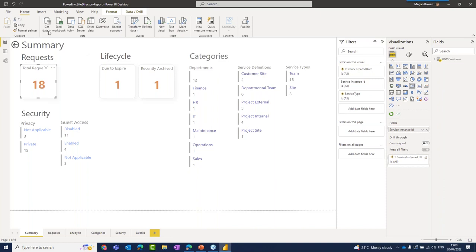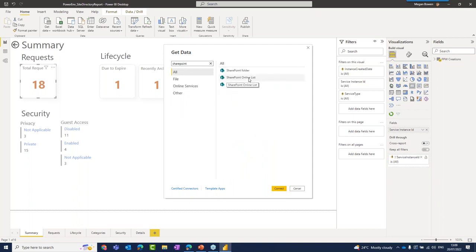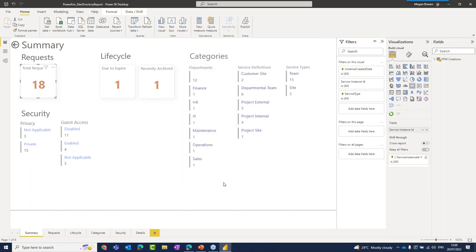And in true form, it's not going to open for me on this occasion. There it is. So if I type in SharePoint, I can see there's a SharePoint online list, and I can go and connect to that. Now, because I can see figures in mine, I know I don't need to do that. It's already been completed.